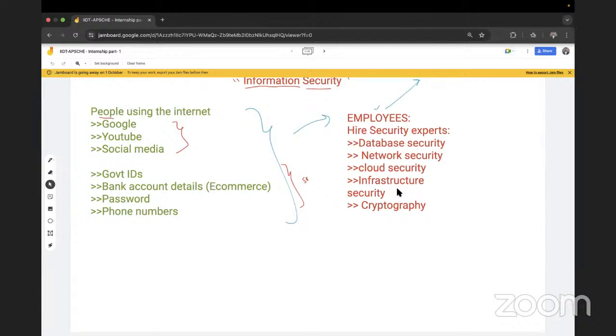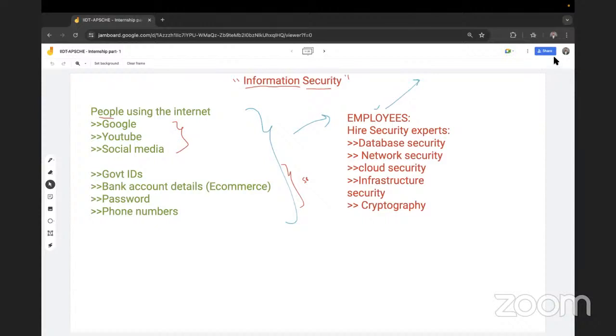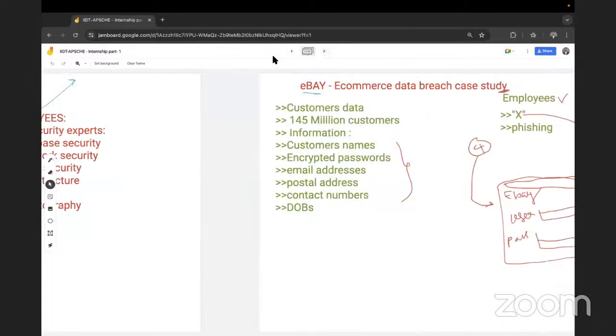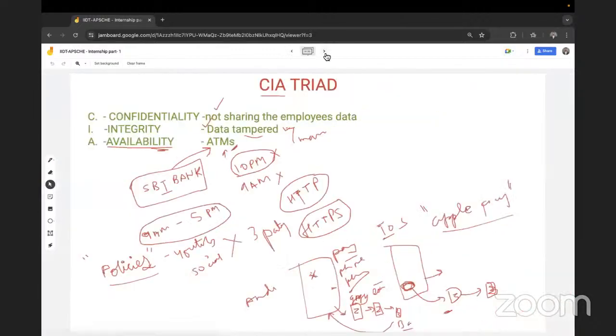Now, whenever you go for employees' data, that is where we are going to use the CIA triad. We are basically going to use confidentiality, integrity, and availability. So we discussed till there, right? That was completed in the last session. I'm just giving a recall. To secure the customers' data, we basically hire security experts, and to secure the employees' data, we take care of the CIA triad, which is confidentiality, integrity, and availability. Now we basically completed this part.